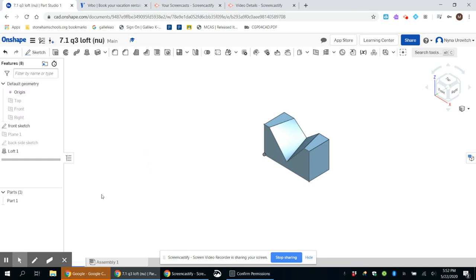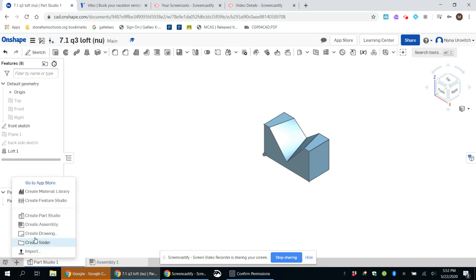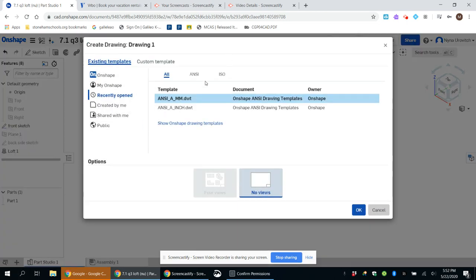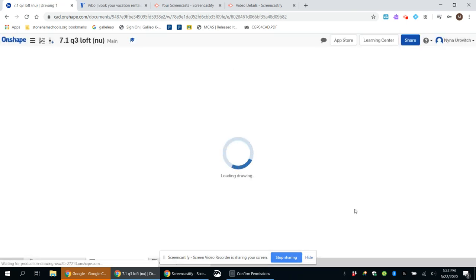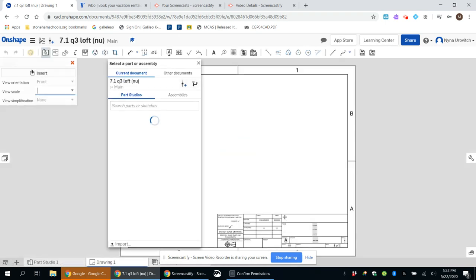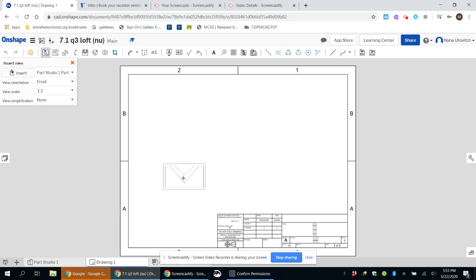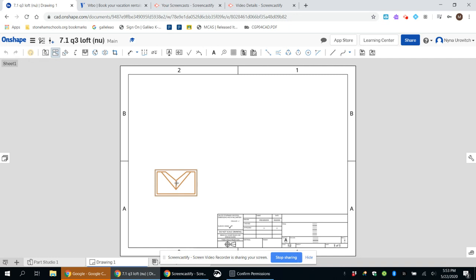Okay. To do the drawing, go to the bottom left-hand side, and we are going to go to plus. Then we're going to go to create drawing. I want millimeters, no views, okay. I'm going to select the part so it gets inserted properly. And here it is. It's inserted. Now it's going to be projected.